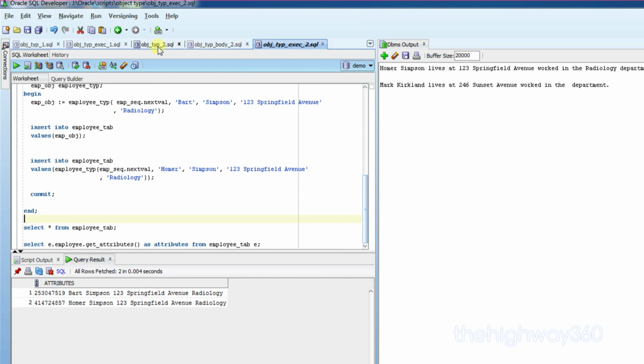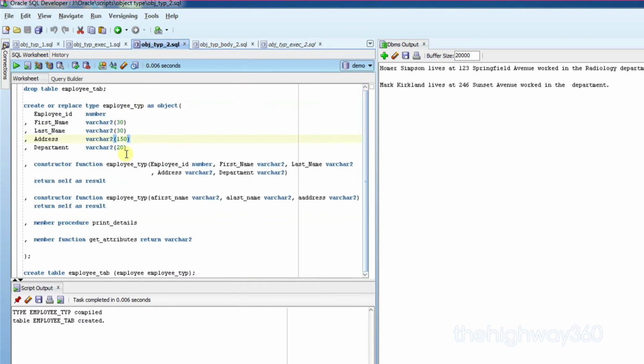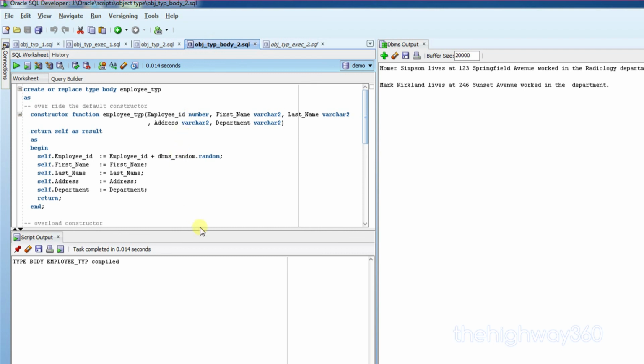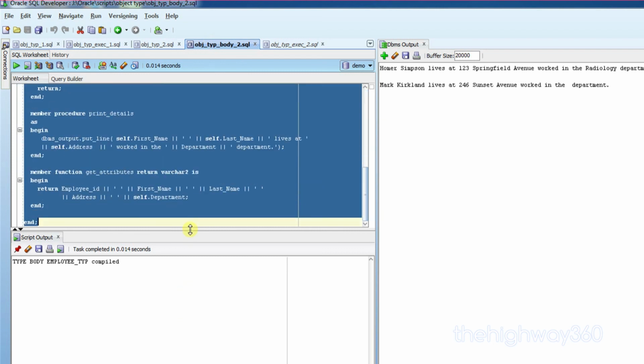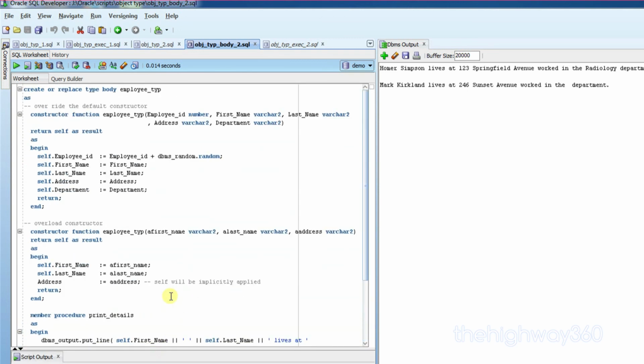So remember, when you declare the member functions or procedures, or override or overload the constructor, you must define the body as well. Otherwise it will not work because it doesn't know what to do.